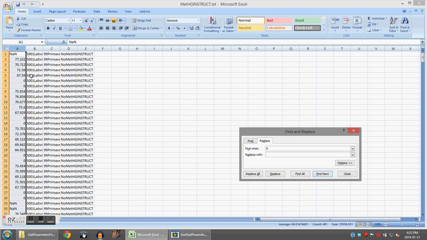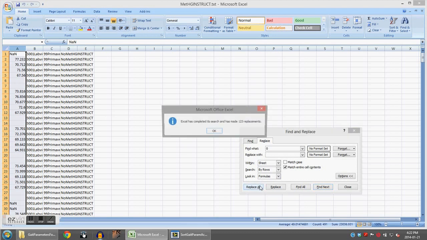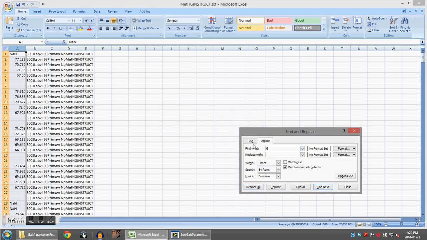So you don't want to replace these zeros here. You want to replace instances where the whole cell is 0. So match entire cell contents. Replace that with, I like to use not a number because it's safer, I find. But you can also just replace it with nothing. So that's just deleted. So that's done. If you'd like to clean up all those not a numbers as well, you can do that.